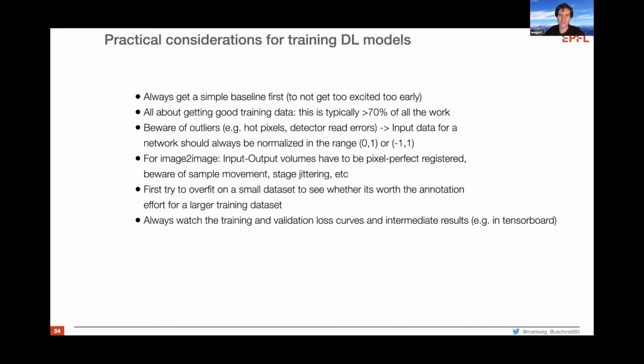So make sure that this is in place, and always beware of outliers. So normalize your data correctly. And this was all demonstrated in the notebooks on practical cases, and registration for image-to-image restorations.